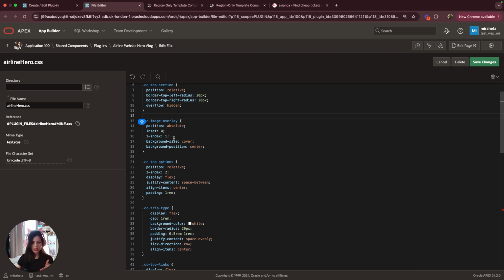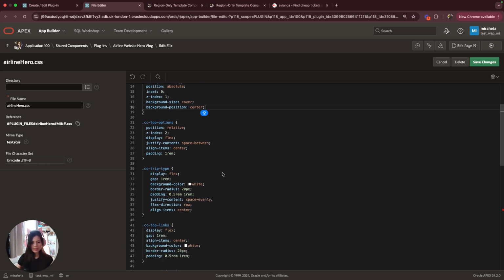So we have set it to 1. And then we said that the background size is a cover and the position is center. Then for the top options, this is the content that is seated on top of the background image. So we have position relative. And then we have Z index set to 2, ensuring that this is above the image. If you remember, this one is 1, so this will be 2.